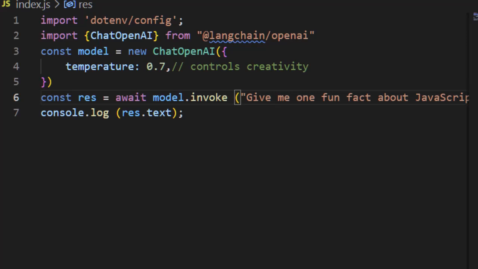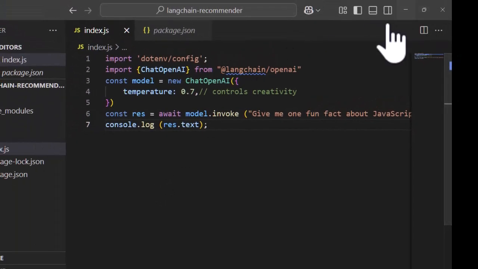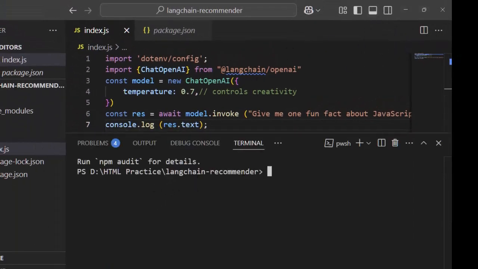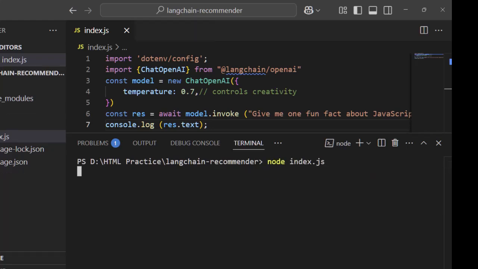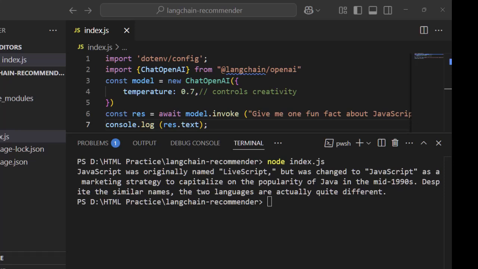So let's execute the file and see what we get. Let's save it, open the built-in terminal, and type node index.js. And there you go. With hardly a few lines of code, LangChain just helped you call an LLM cleanly and modularly. Did you even imagine it to be this simple? We have a working Hello World example in minutes. Now imagine what you can build on top of this.